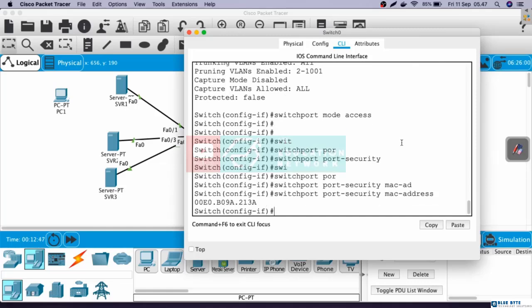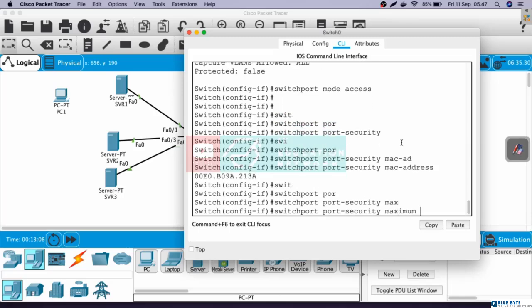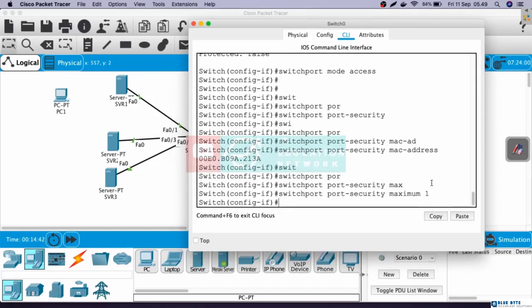Okay, so now the only server or computer allowed to connect to FastEthernet 0/1 is server 1. This is because we input the MAC address of server 1 here. Next, we need to configure the maximum number of computers allowed to connect to this interface. The command is switchport port-security maximum 1. This means that only one server or computer is allowed to connect to FastEthernet 0/1.